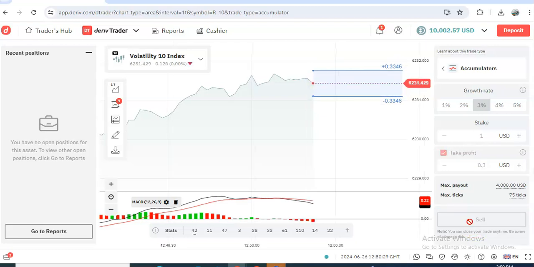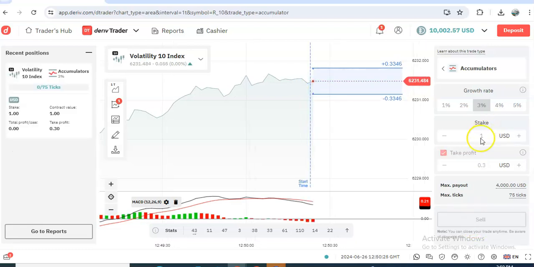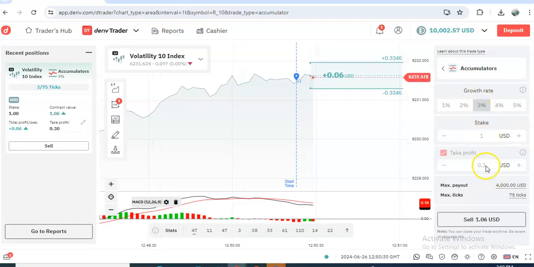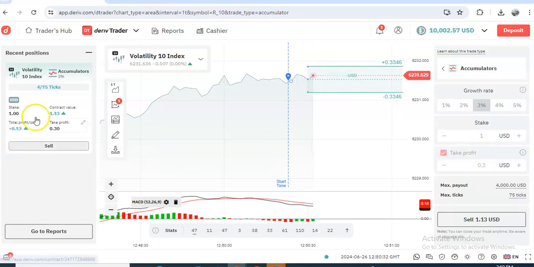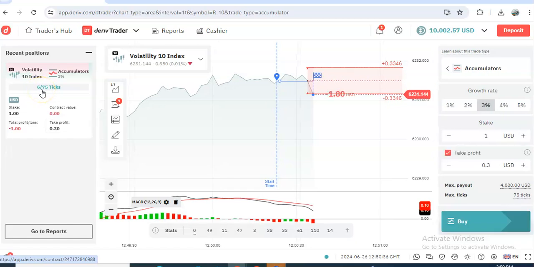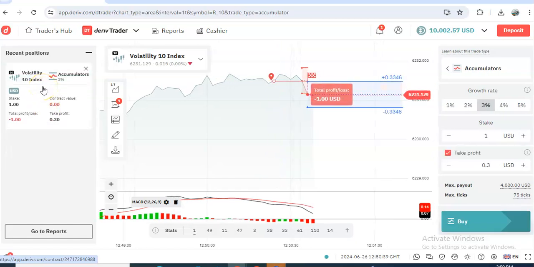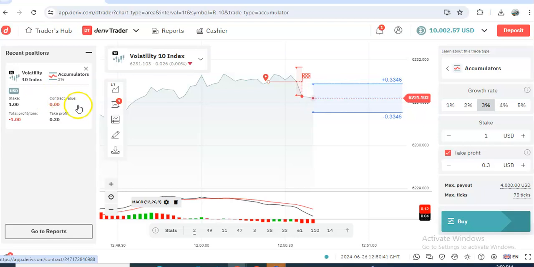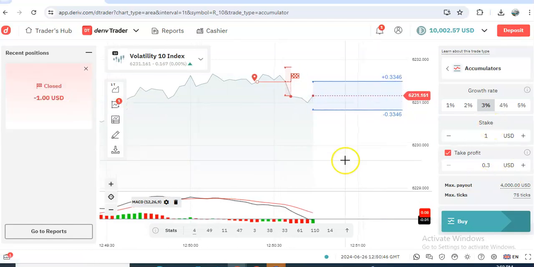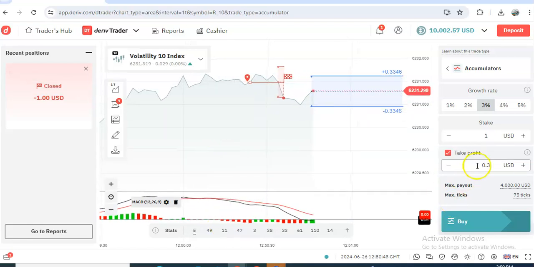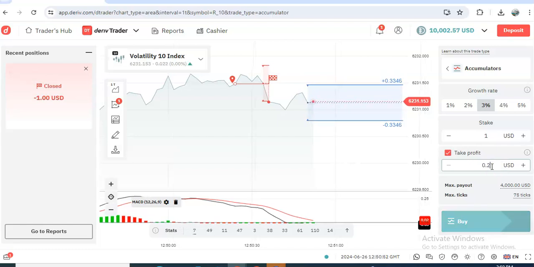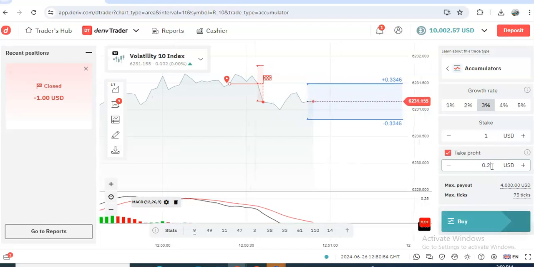So let me just buy randomly to show you. With 3% and a growth rate of 1, we have made our take profit to 0.3. I just want to see how many ticks you need for this. See, less than 10 and our profit has gone. Oh, sorry, our stake has gone. Meaning, with $1 maybe go for a little take profit. It will be more safer.